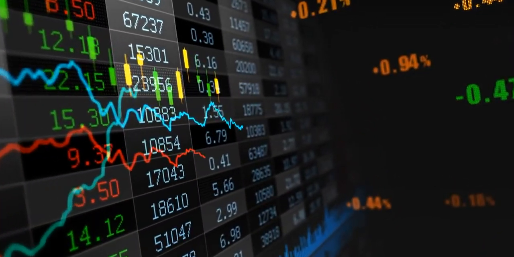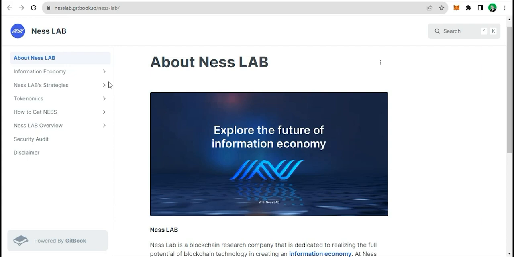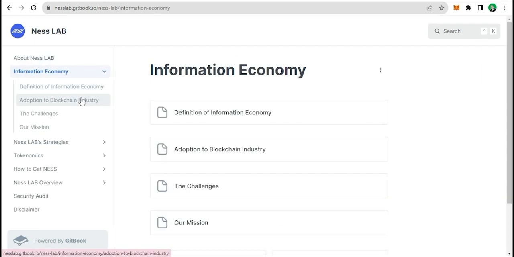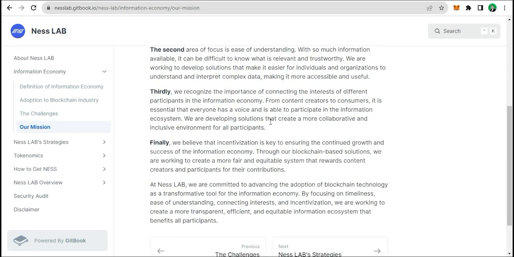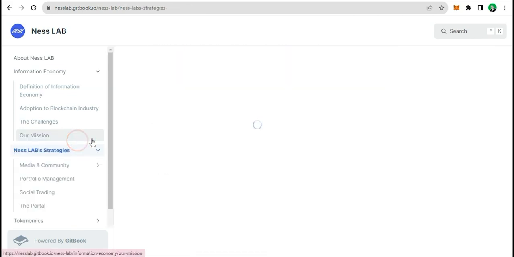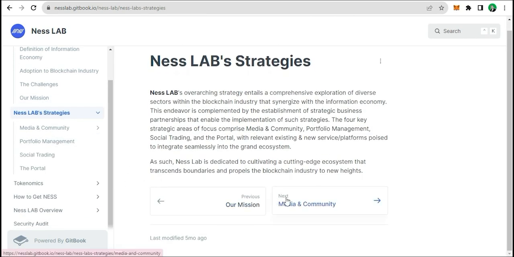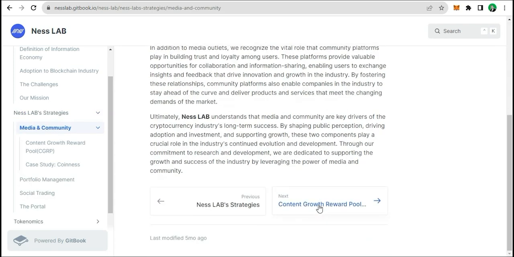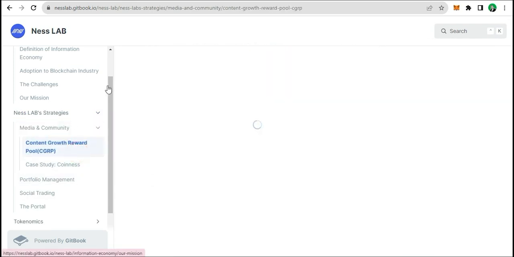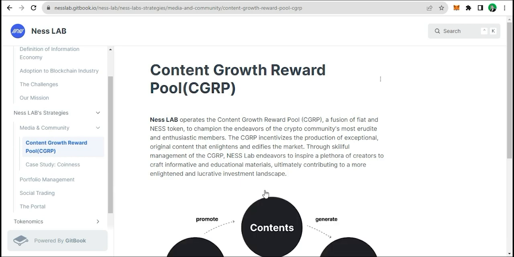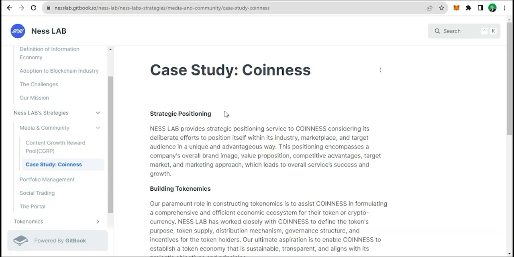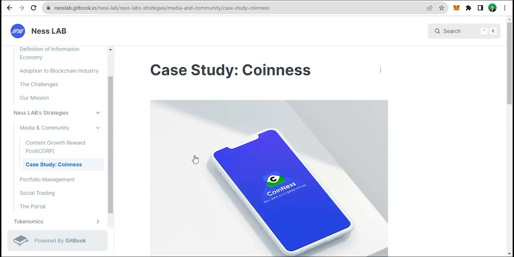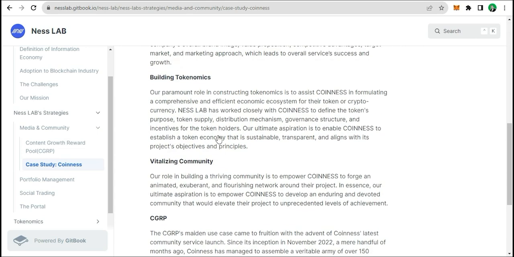The Ness Lab white paper is a well-written and informative document that provides a clear overview of the project, vision, goals, and roadmap. The team has clearly put a lot of thought into the design of the Ness Lab ecosystem and the use of blockchain technology, and the Ness token offers a number of innovative solutions to challenges facing the information economy.